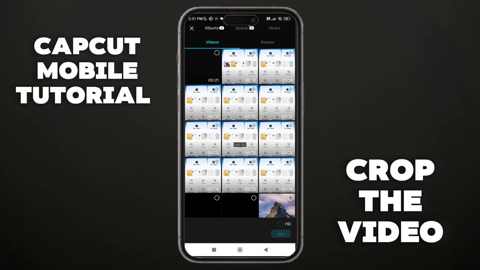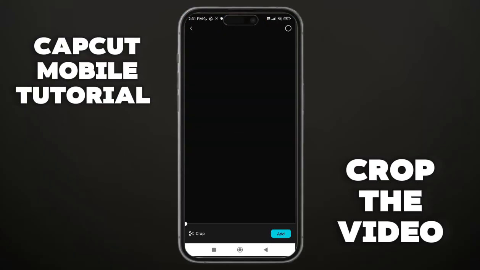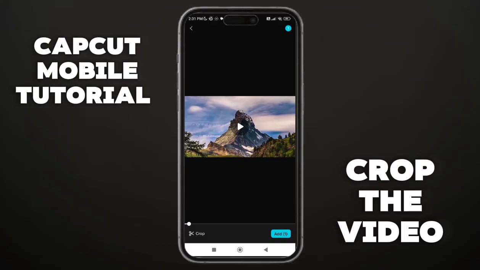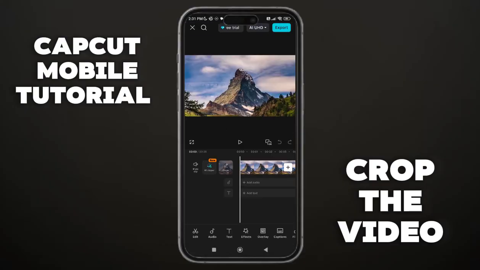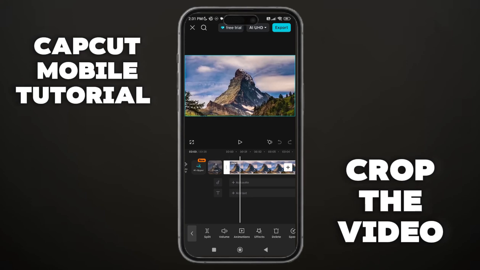video you want to edit from your gallery. Once you have chosen the video, tap Add to import it in the timeline. The next step is to tap on Video Clip in the timeline. When the clip is highlighted, the editing tools will appear at the bottom of the screen.